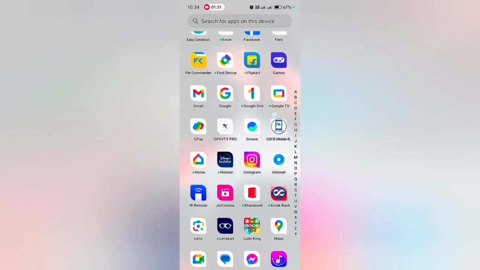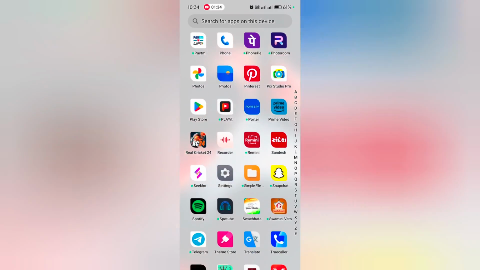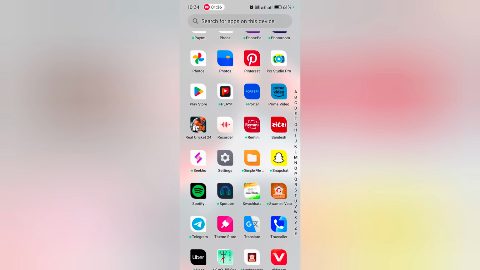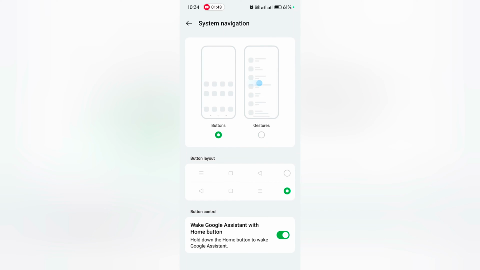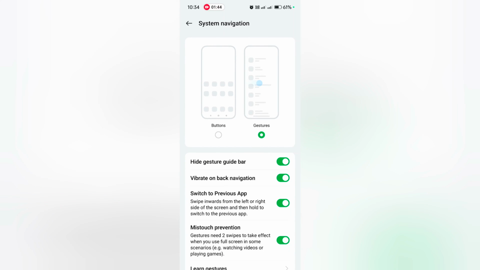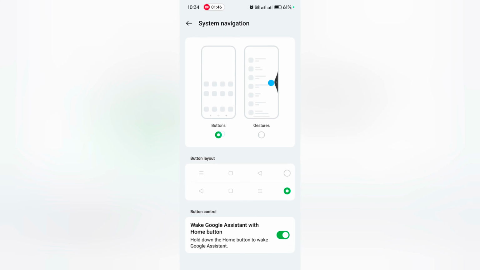So quite easy to change the gesture settings or system navigation on your OnePlus 12R. Just swipe from the edge to go back to the previous screen. So select the buttons or gesture navigation you want to set on your OnePlus 12 and 12R.